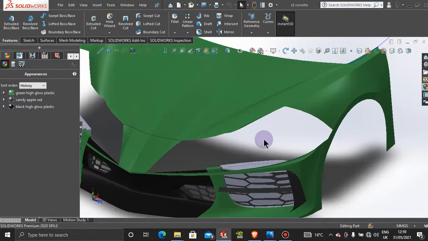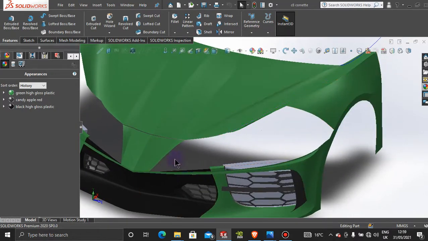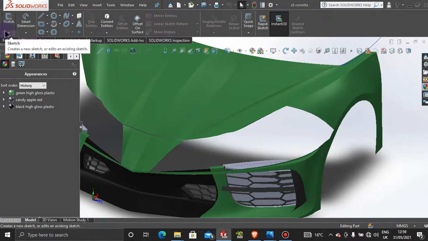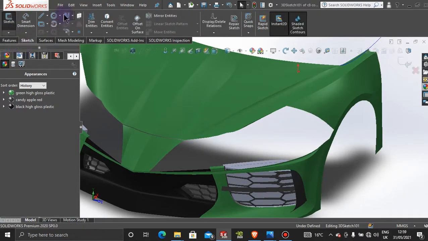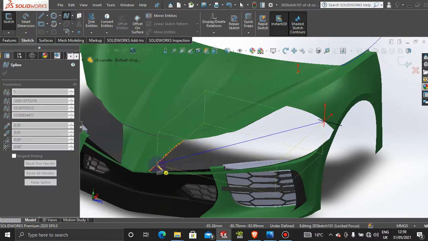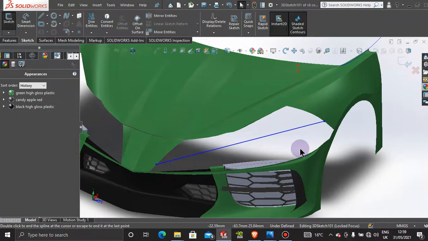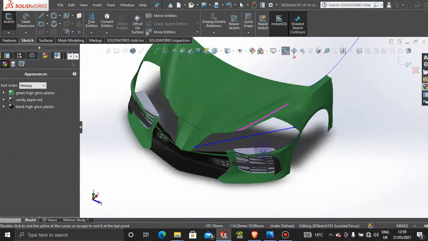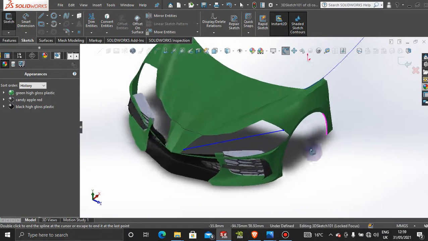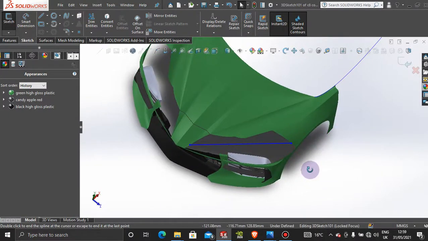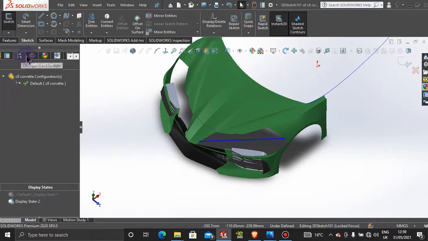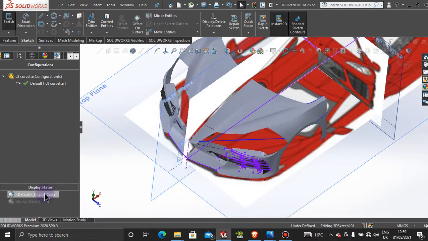Okay, so to start off creating this surface, we're just going to simply grab a 3D curvature here, and then we're going to come from this edge to this edge just for now, and then press escape on your keyboard or space mouse if you have one. I do have one.